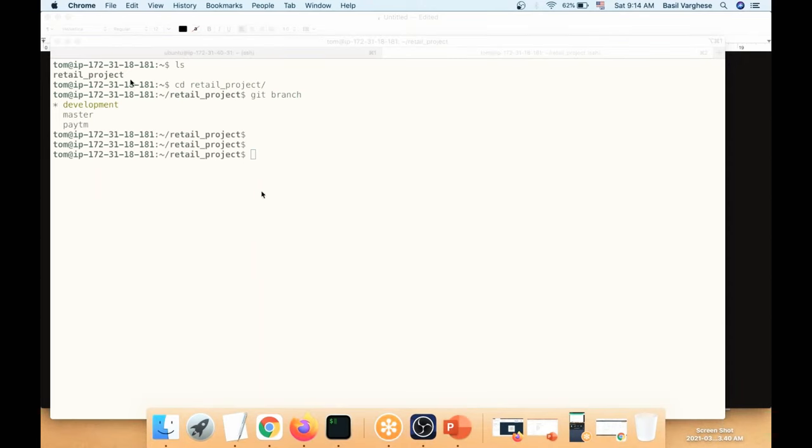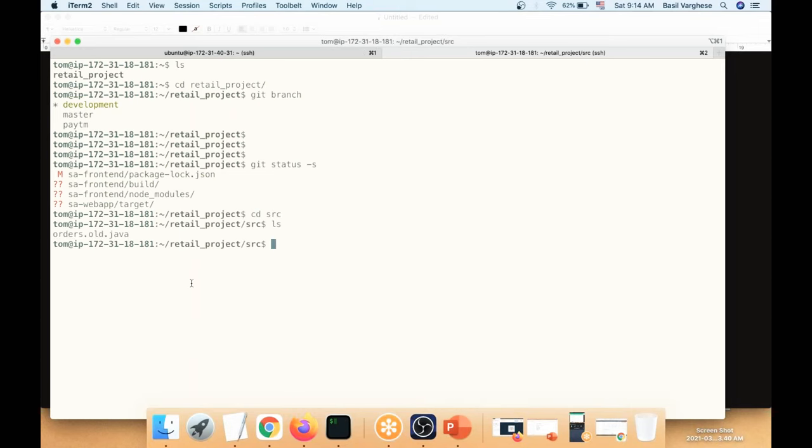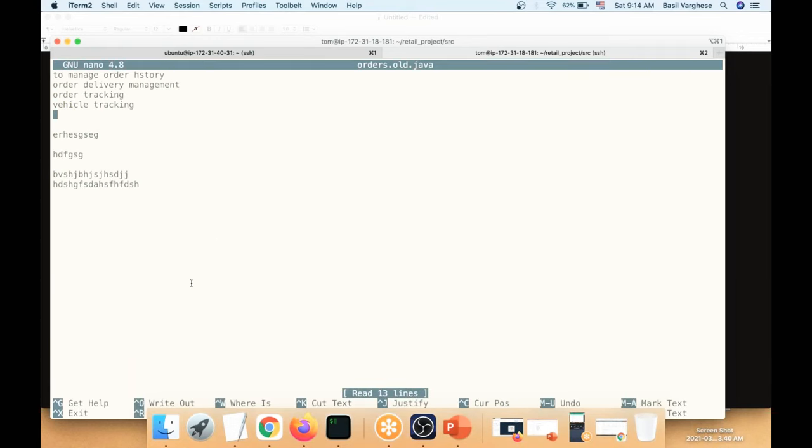Maybe let me disable these parameters, I think. Okay, let me check if it will work with parameter. What is the current status? Okay, assume Tom is simply making some code modification. He is going to modify any code. I'm simply putting some space here, right?